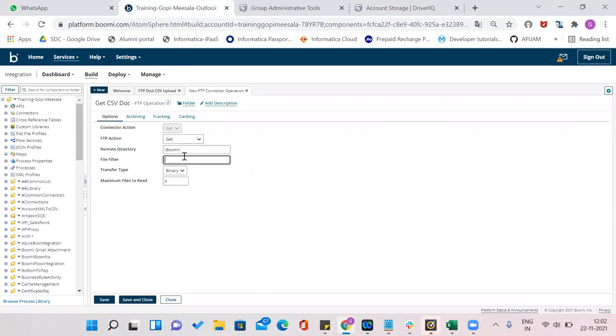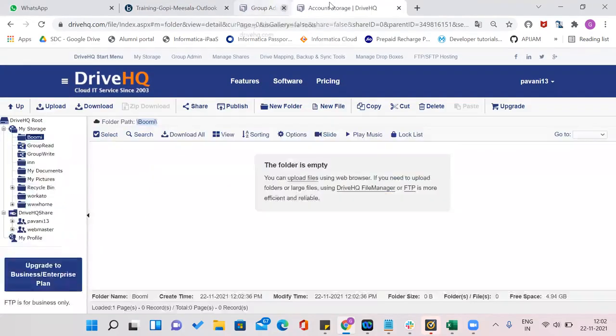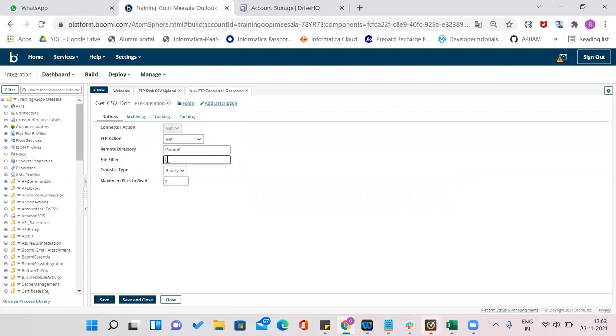Okay, file filter. In the Boomi directory, we can store PDF files, CSV files, comma separated files, docx files, documents, and Excel sheets, right? But which file do you want to read? Suppose we have 100 files. Which file do you want to read, or based on the type of file, you can give that exact file filter.